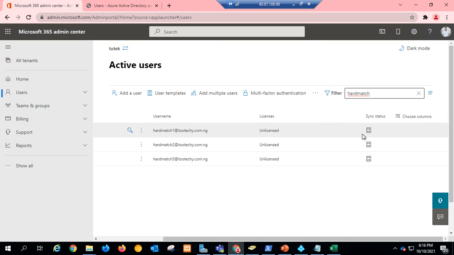So that is the way to go about synchronizing users from on-premises to the cloud. If you have any issue with duplicated identities in the cloud, this is the way to go about resolving issues related to this.